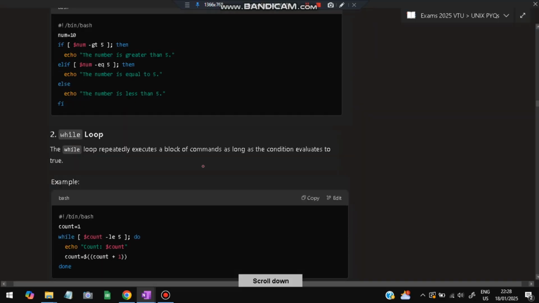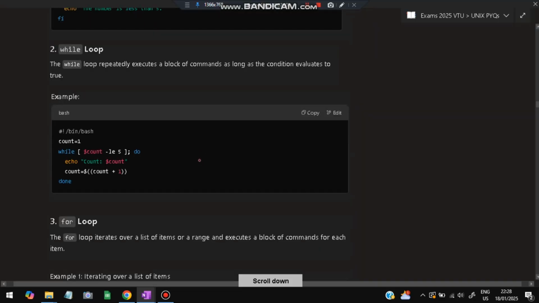Next is the while loop. The while loop repeatedly executes until one operation fails. The operation is count is less than or equal to 5. But what is the count? 10. Is 10 less than or equal to 5? No. So it will just stop here.